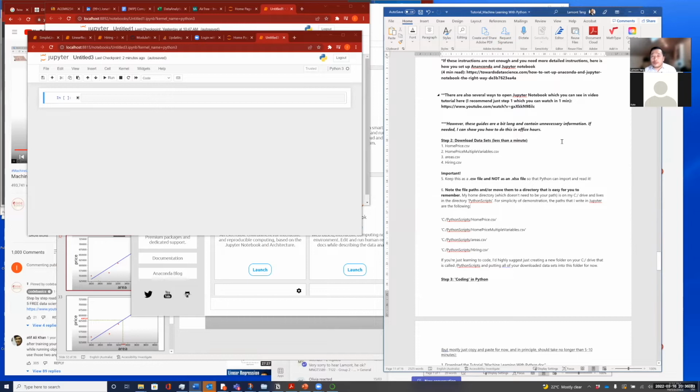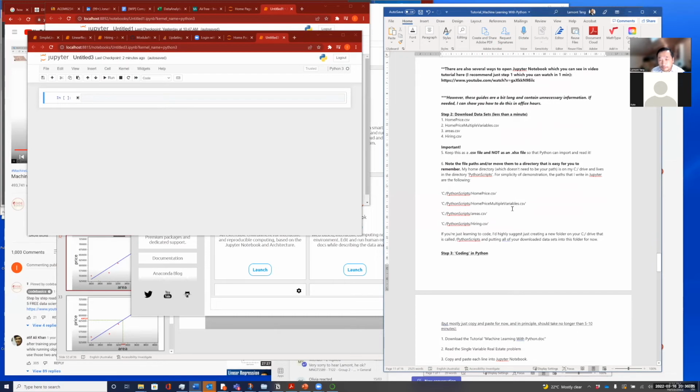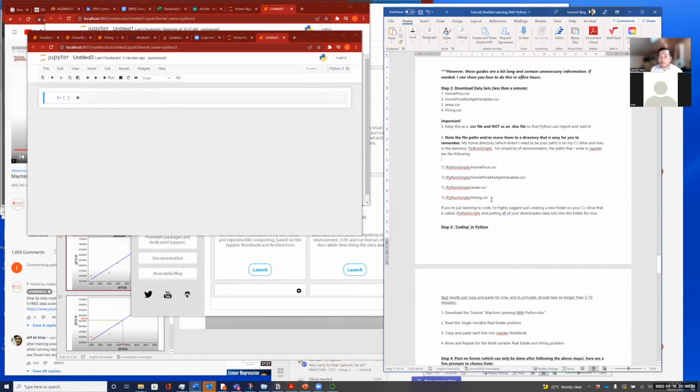At this point, you should have been able to download the 4 files and put them into your folder. I've labeled it Python scripts. You can call it something else, but I think for simplicity, just call it Python scripts. Whenever you're coding, please be aware of lowercase and uppercase. I don't think in this case it's going to matter, but it's a good habit to make sure everything is consistent.